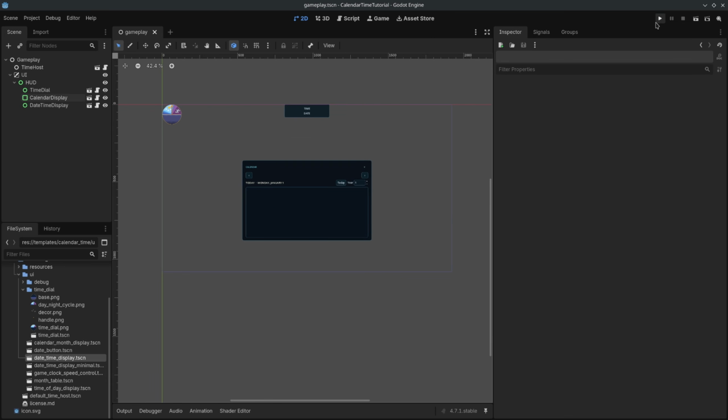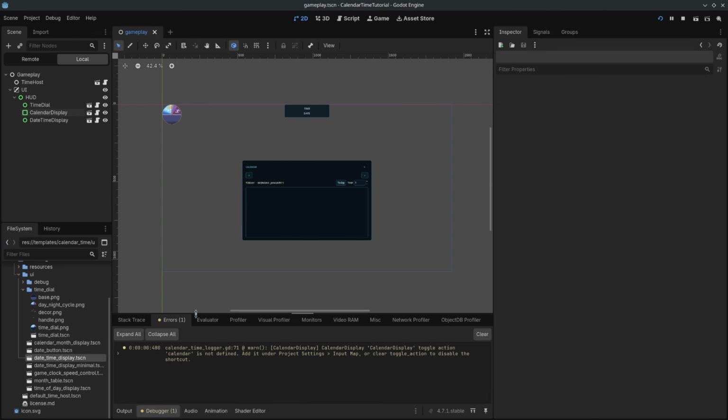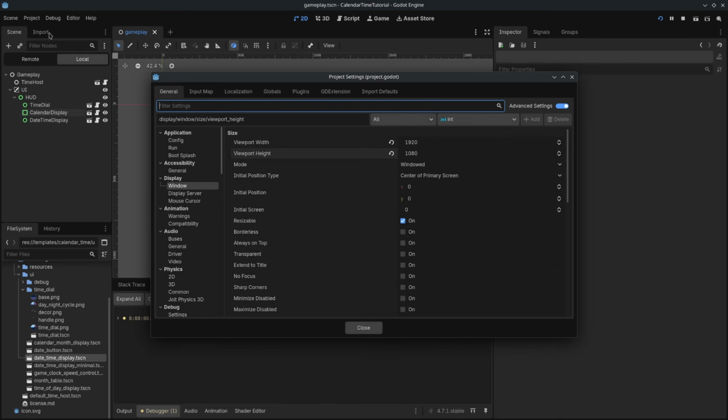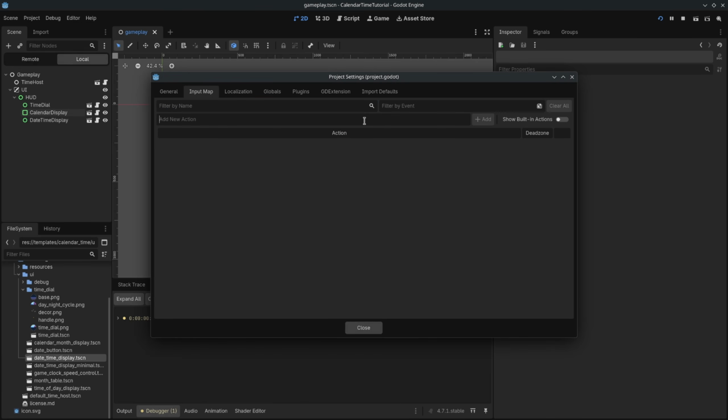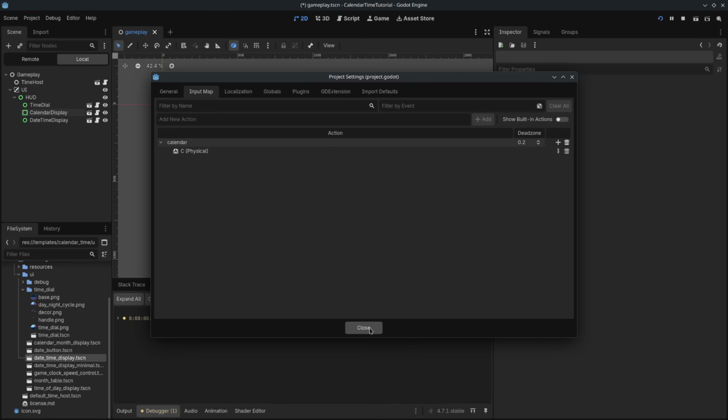If we were to hit play and select the current scene as our main scene, then we're going to get a debug message because there's no calendar trigger button. So if we check under the errors here, it's going to warn that we haven't configured a toggle action. So we want to go to project settings, input map, and add in calendar here as an action. I'll typically use like C as a default for that, C for calendar.